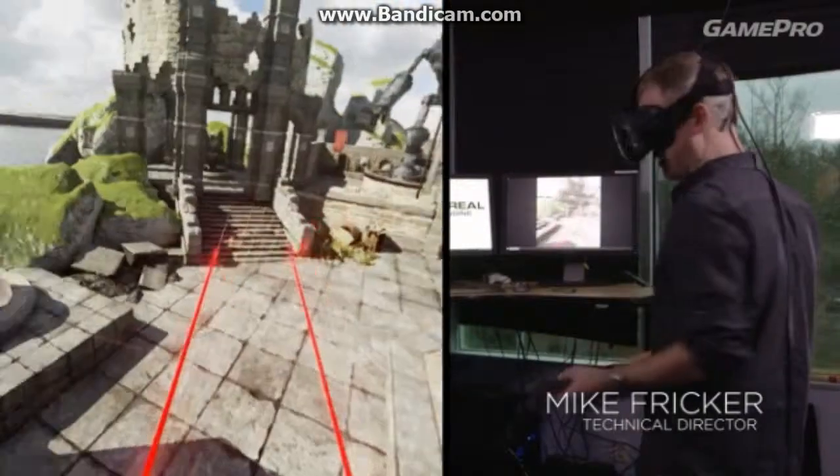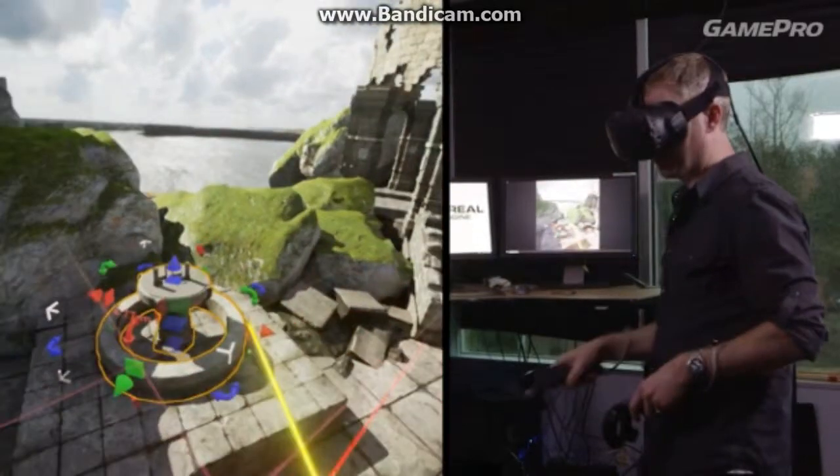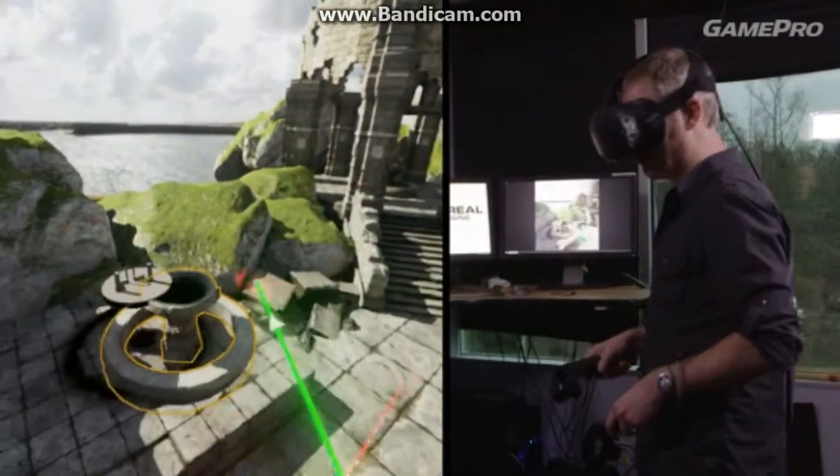You can see we have objects in here. I can actually select them by just clicking my trigger, and a somewhat familiar transform gizmo appears where you can grab and move things in a traditional way.